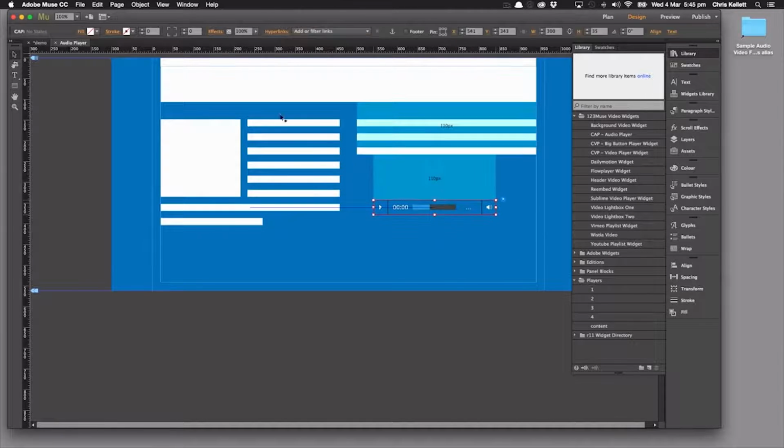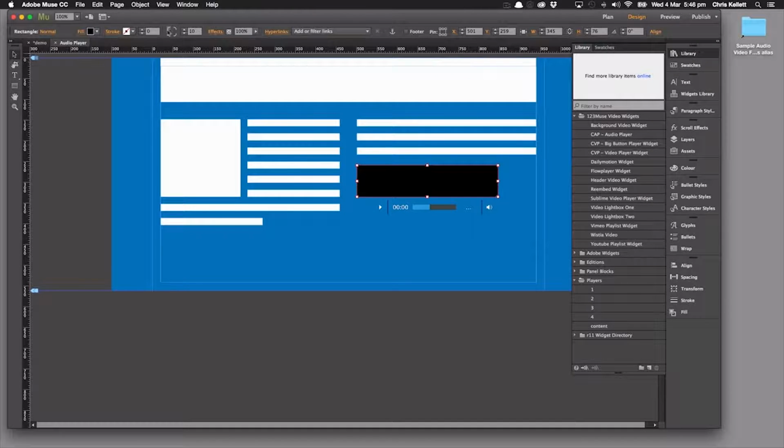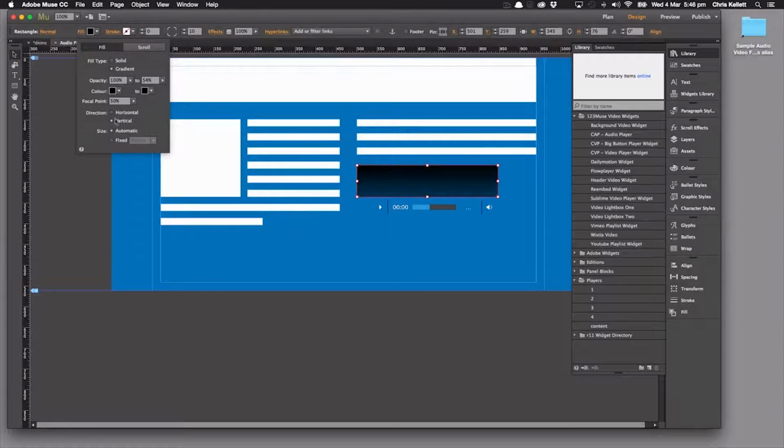Now, because it's transparent, I'm going to use a rectangle here, just a normal Muse rectangle. Let's change that to black, and put some round corners on it. And then let's change this to a gradient. Let's change the bottom to maybe 68 and change the top to, there we go, that's fine.